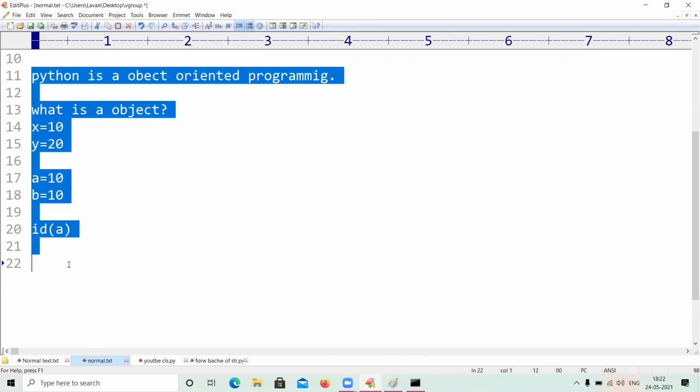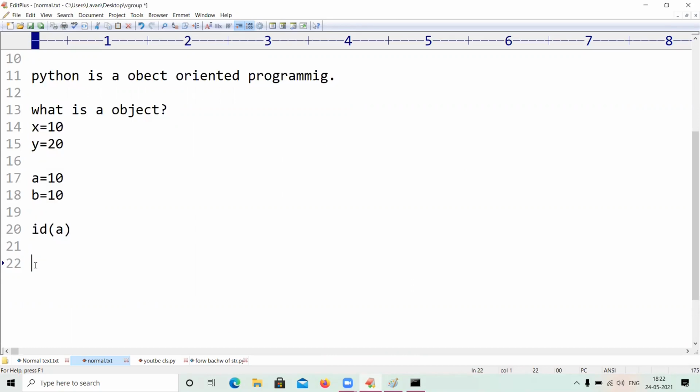From all these things, I want to make one conclusion, that is, in Python, everything is an object. Yes, friends, everything is an object. Please be aware of this point. Please remember this point very carefully.